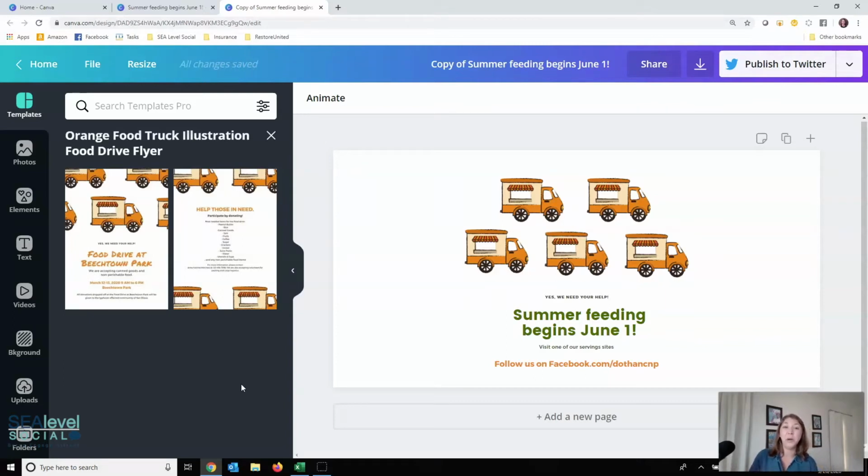So have you ever seen people post things and the image looks a little wonky? That's why they created it for a different platform.